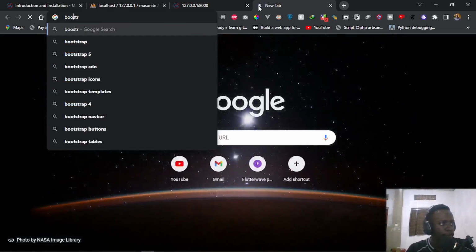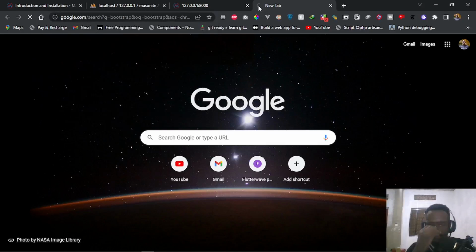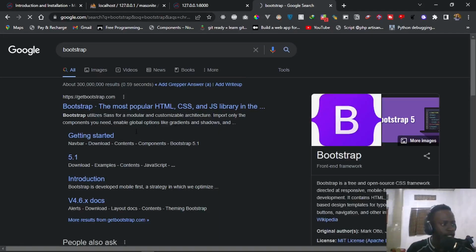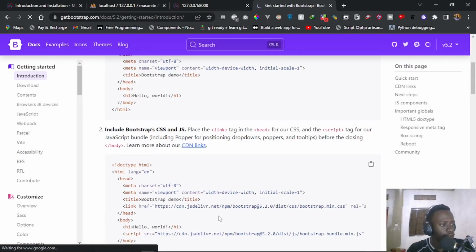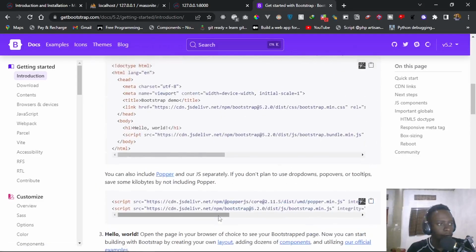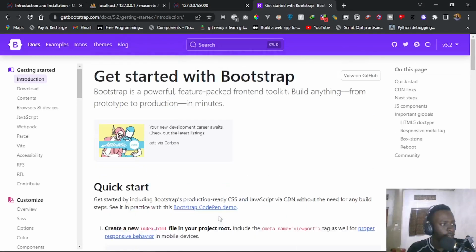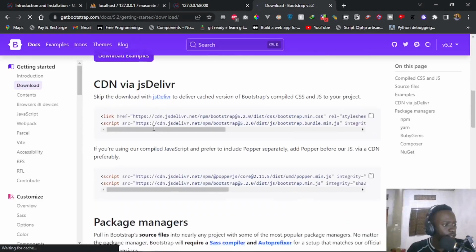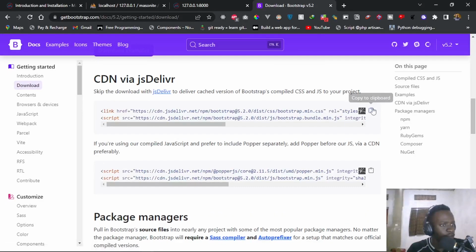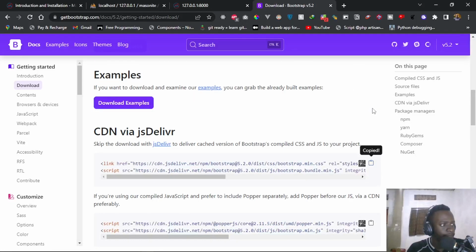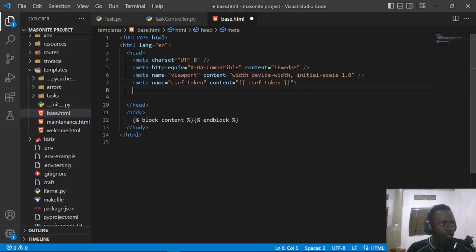I'm just going to go to Bootstrap, and I'll go to the getting started section. I'm going to copy the links to our setup. I need to download Bootstrap, and then I go to the section where we get it via CDN. I'll copy the links for the CSS and JS, and paste them right here within our head tag.